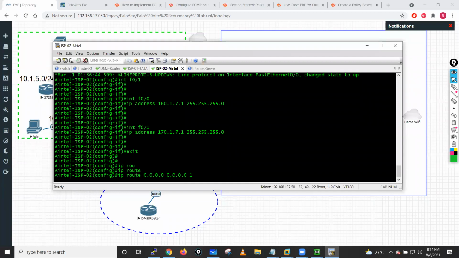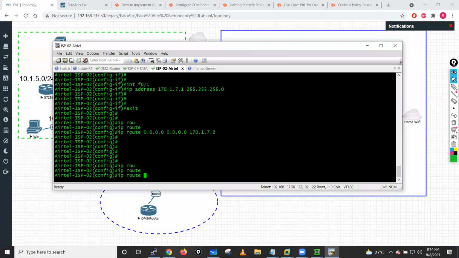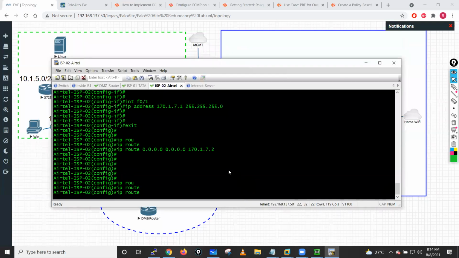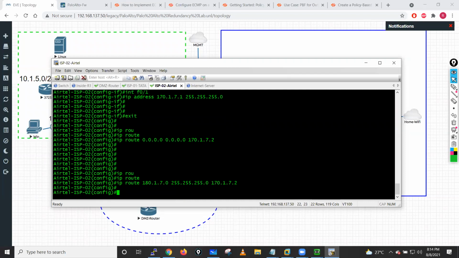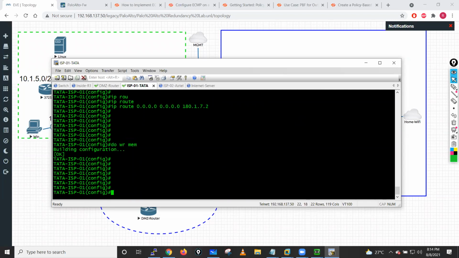I will just add one route, 0.0.0.0 towards 171.7.2. IP route for the 180 network: 180.1.7.0 255.255.255.0, and this network is behind 172.1.7.2. Okay, I have configured the Airtel ISP successfully as well.